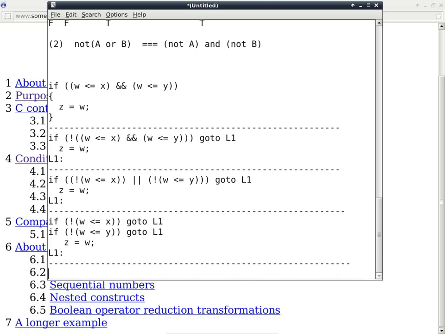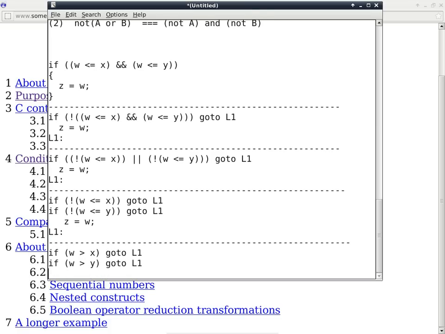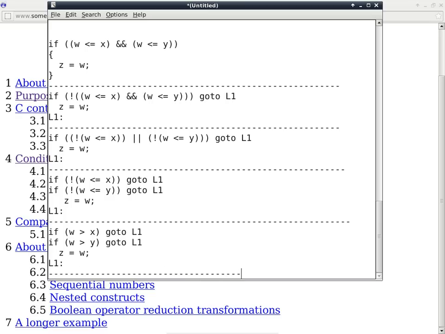Now we have to deal with the negation. In this case, I don't have to go through the mechanical transformation, because it is not the case that W is less than or equal to X. It's really the same thing as saying W is greater than X, right? So we can just do that transformation here and say if W is greater than X, go to L1. The second one is if W is greater than Y, go to L1. If I don't go to L1 because of both of these conditional statements, then I can say Z gets the value of W and fall through to whatever is after that. Okay, so this is the end.